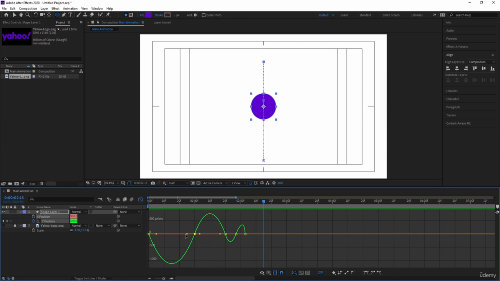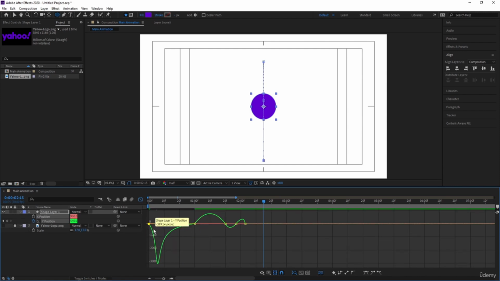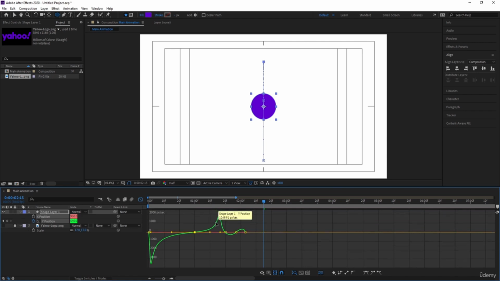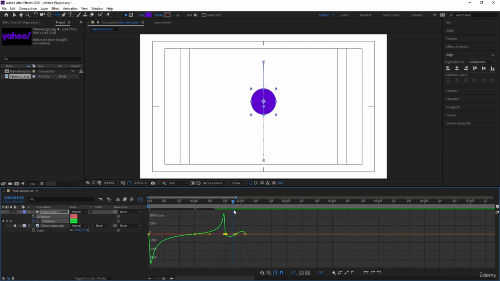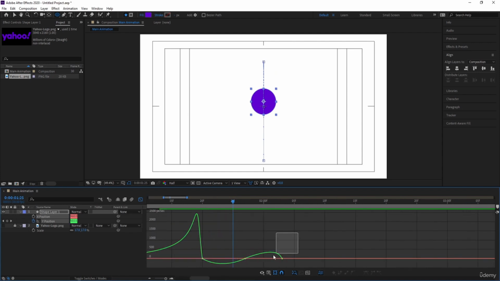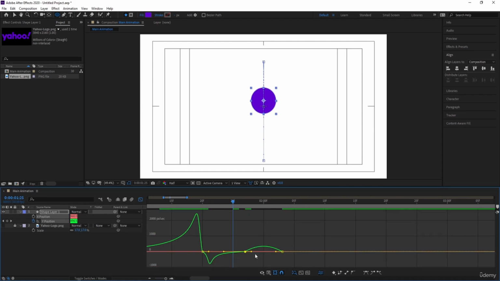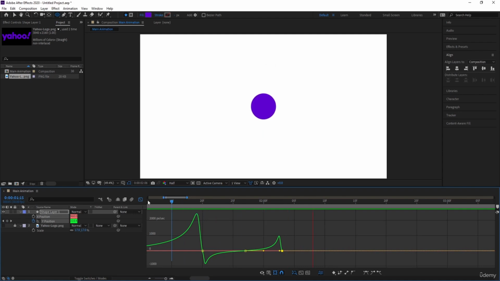Select this graph by holding Shift, move this handle over here and move this handle over here. Select this, move this handle over here and this handle over here like this. Zoom in a little bit, select this and hit F9. Select those keyframes by holding Shift, move this handle over here and this handle over here. Move this handle over here, select this and move this handle over here like this.